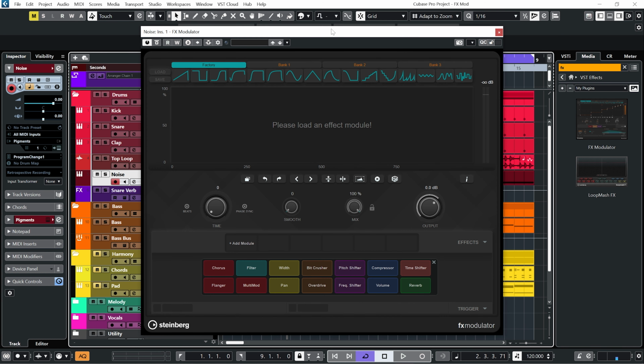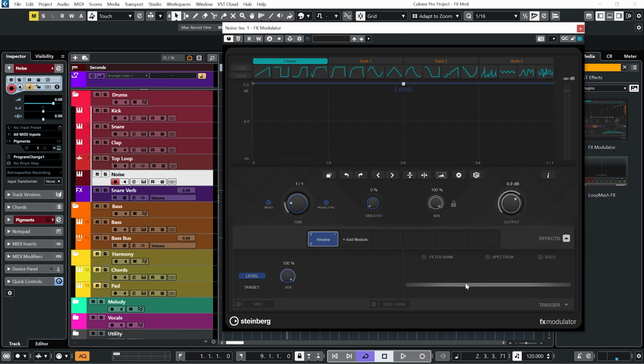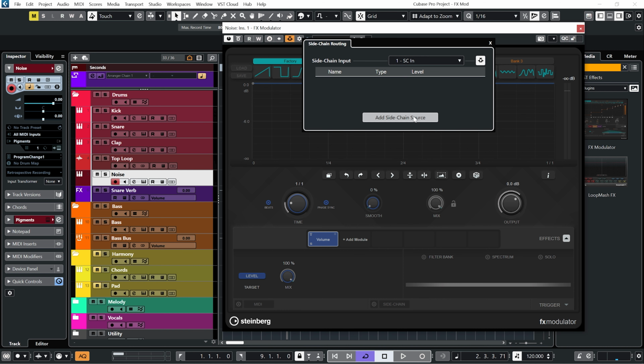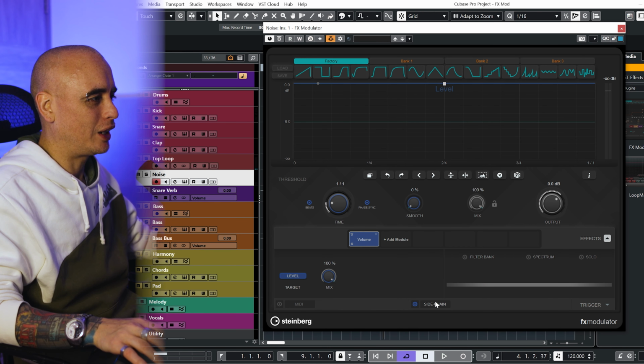So of course I'm going to throw the effects modulator onto the noise, and I'm going to start off again with the volume module. And I'm going to take the sidechain input from my top loop. And just make sure I've got my send set to 0 dB. And I'm going to hit the pre-fader button just in case I make any level adjustments to that top loop in a bit. Let me just solo the top loop so you know what I'm talking about. Okay, so that's what I'm taking the sidechain input from. Let's activate it again.